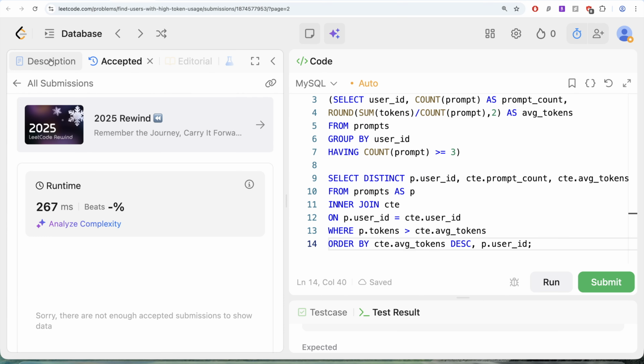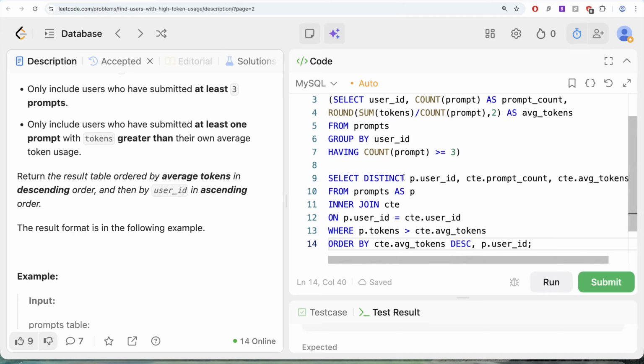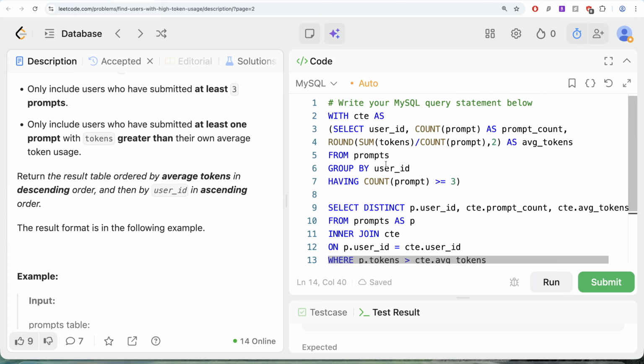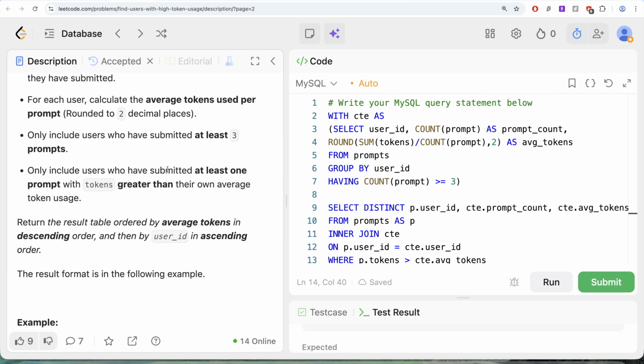Not a difficult question, somewhat lengthy, but what we basically did was, firstly, from the prompts table, we grouped by the user ID to get each of the prompt counts and the average tokens used, rounded to two decimal places. And since one of the conditions we need to meet is to only include users who have submitted at least three prompts, that means filtering based on an aggregate value. That is why you use the HAVING clause.